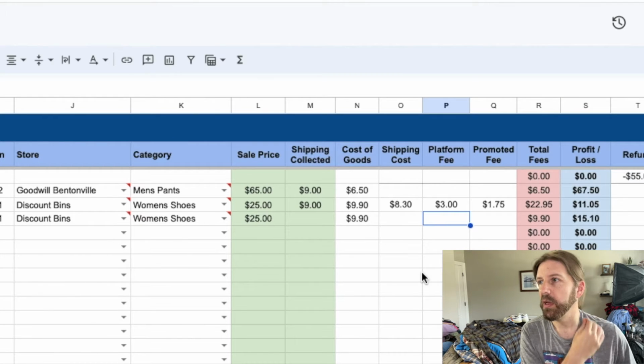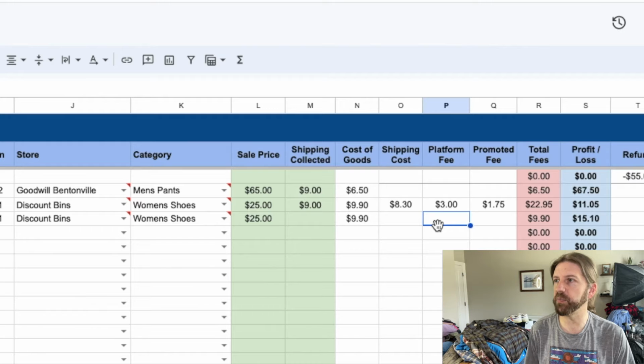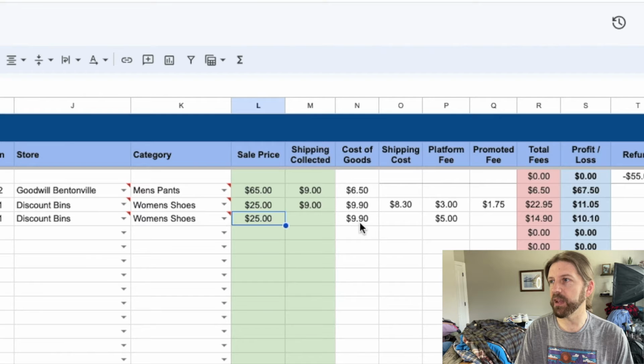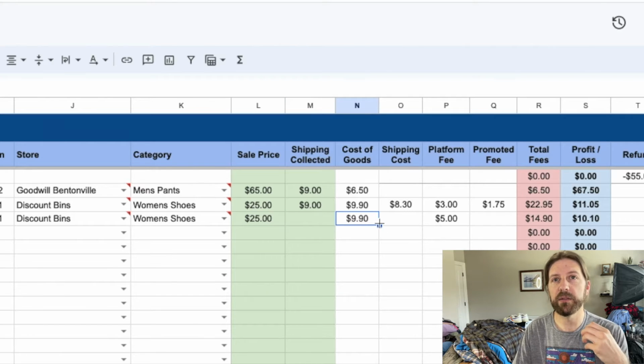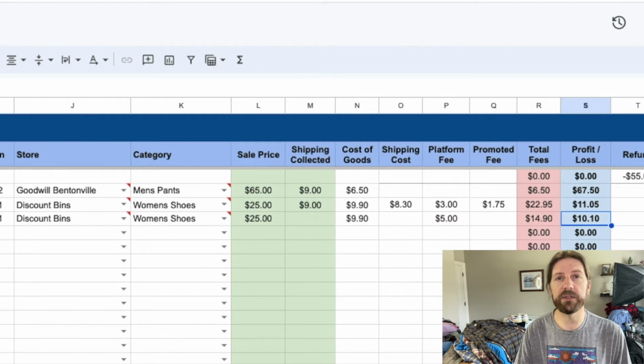Poshmark is pretty simple in that it's 20% of your sales price. So 20% of this $25 sales price is $5. For Poshmark, I've got a 20% fee of $5. And in this case, that could be it for me. I've got the amount that I collected, the amount that I spent at the thrift store, and the amount that I paid Poshmark for their selling fee. And that leaves me with $10.10 profit.